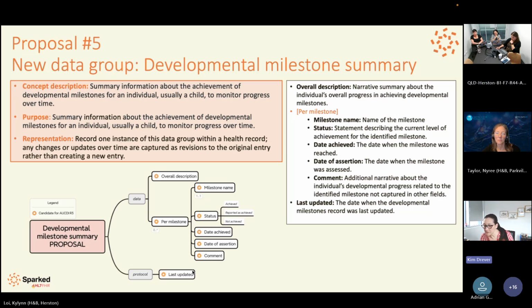Milestones are not concrete steps, but yes, which is why this is revised. I think this is right. This is why it's not updated, it's revised. Is that there's a difference? How did you say it, Nairi? Yeah, so we record one instance of this data group within a health record, and then any changes or updates over time are captured as revisions to the original entry. So rather than creating a new entry, you're getting that progression over time, and you can see it evolving over time.